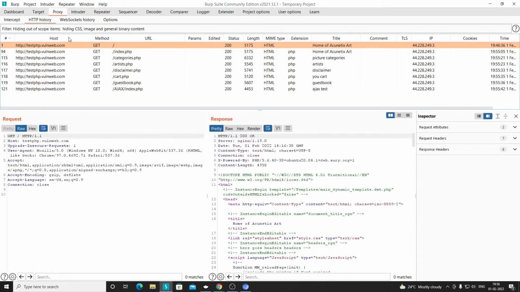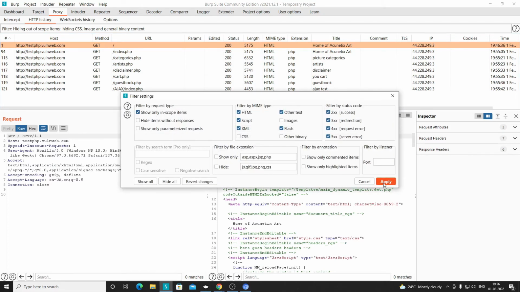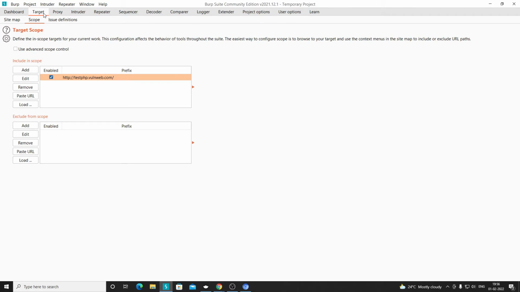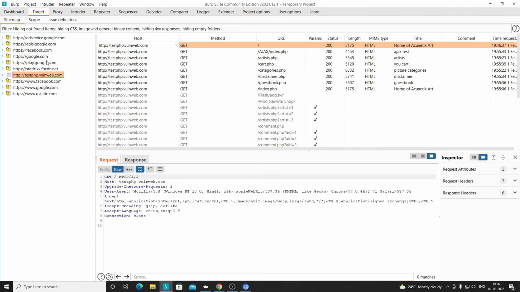So yeah, that's how you can define a scope, and that's how you can apply a filter to focus on the requests that are in scope only. Using this filtering option you can do that. And again, if I go to target, here is where we have defined the scope. Under the target sitemap, here also you are still seeing all these items, all the other websites as well. Here also you have the filter option.